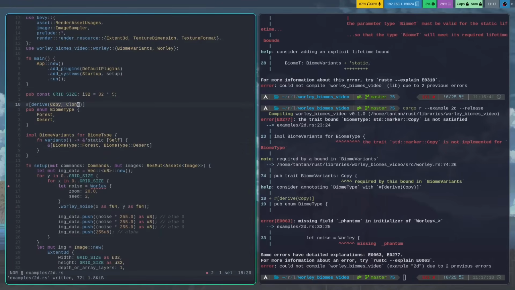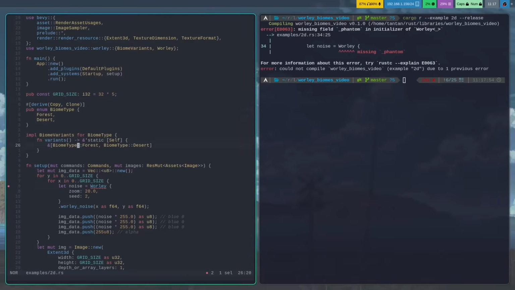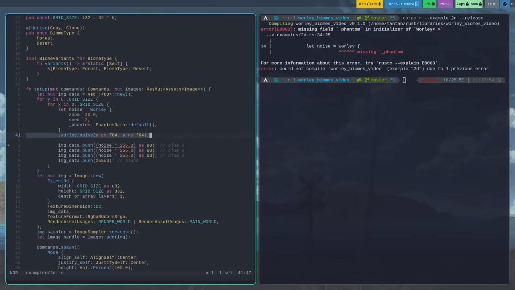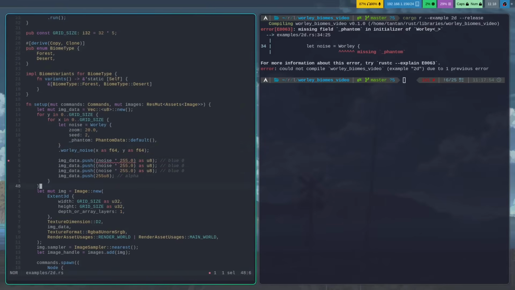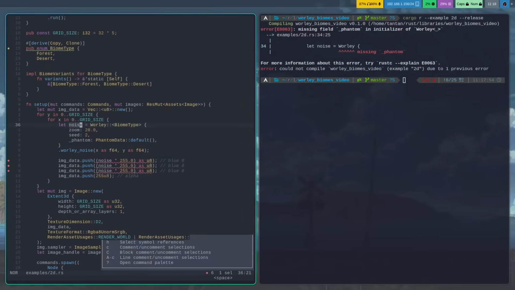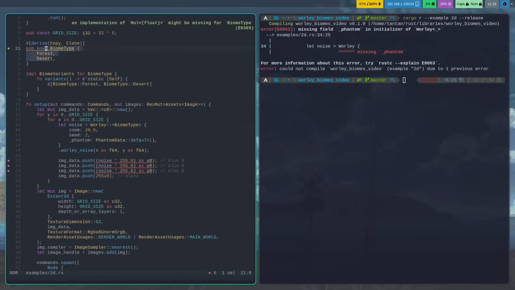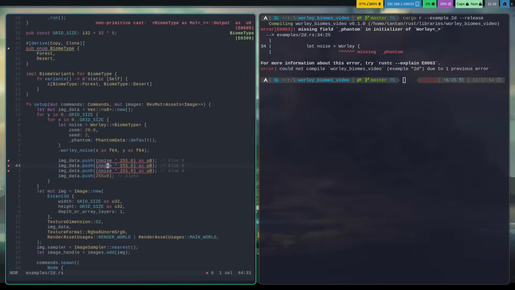Copy and clone. And now the Worley requires a phantom, which I briefly talked about. Now our example code is broken because previously we used a floating point value, but now we instead have an unknown type because we don't specify this Worley to use our biome type. Now we know what type we're using with the Worley, and the return value from our Worley noise function returns a biome. Now we need to paint it somehow, so let's add some coloring.